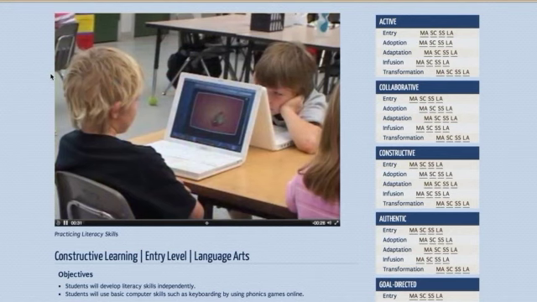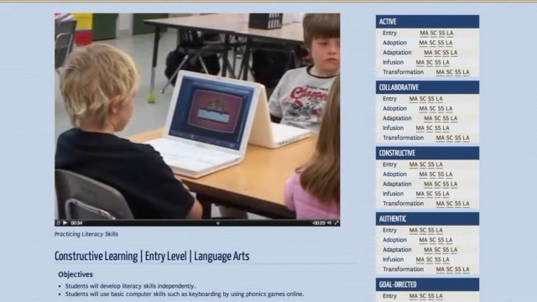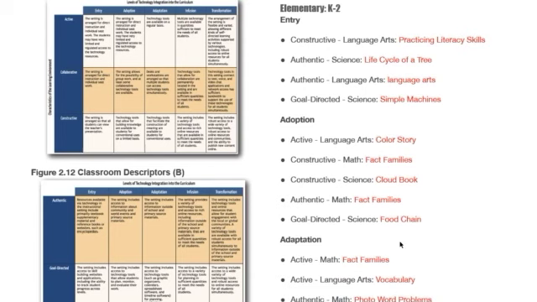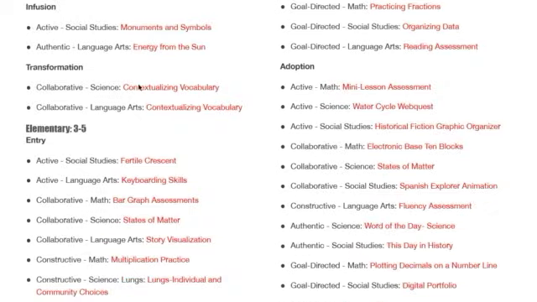Well, these websites are actually on our school's webpage. So that's just a simple example. Let me pop back to our page. And that would be an entry level or a substitution level, where instead of doing things using worksheets or workbooks, they're using some online activities to do very similar activities. Then you can move through adoption, through adaptation, through infusion to transformation.